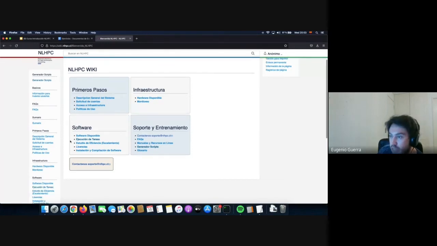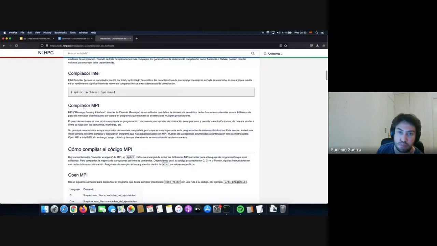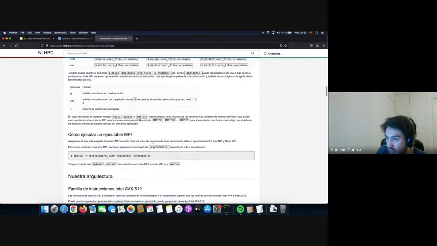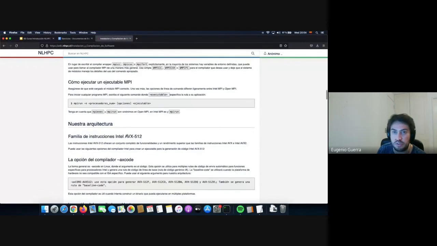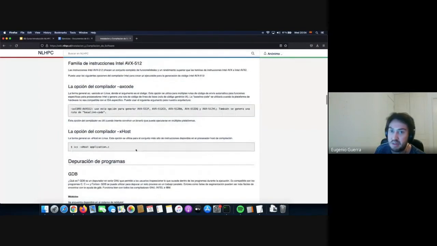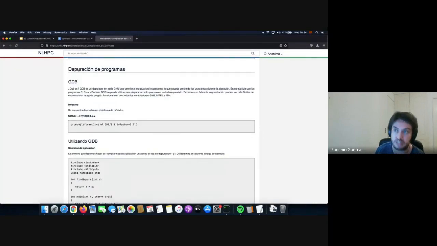So here in our wiki we have installation and compilation of software. You have the basics about building software, about the compilers, MPI compilers. You have the flags that we are using right now. So you have an instruction for a processor. It's probably very advanced documentation, but we always recommend reading it. And we have the breakdown of a program, which is another important thing. But as I say, you can always ask us to build a program.